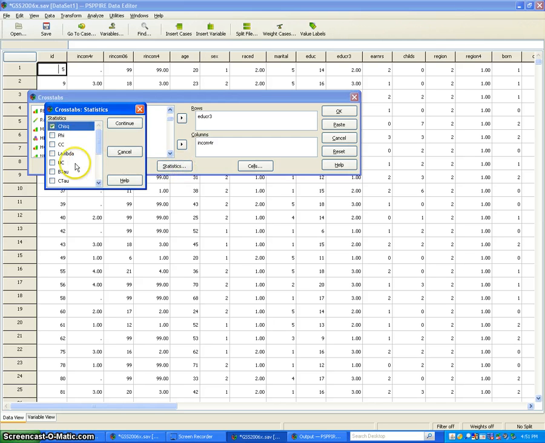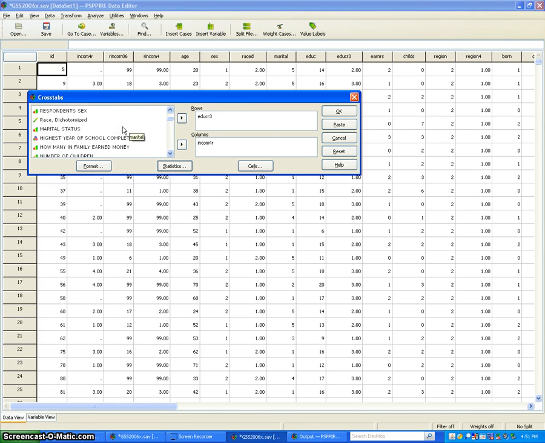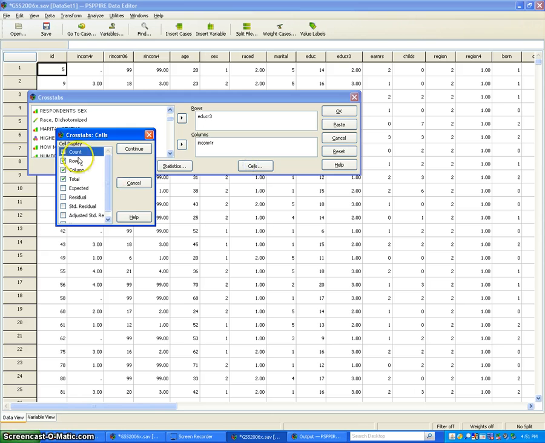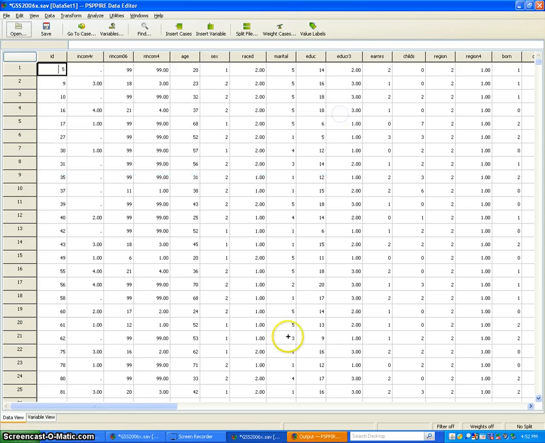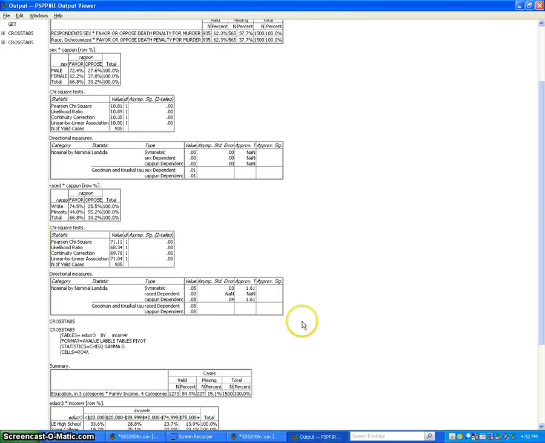This time for statistics we're going to choose gamma. Gamma is an appropriate measure of association for ordinal level variables, and so is Somers' D, so we'll choose that as well. And Continue. Again, we'll go to Cells and uncheck everything but row. Continue and OK. And we'll look at the output for this.